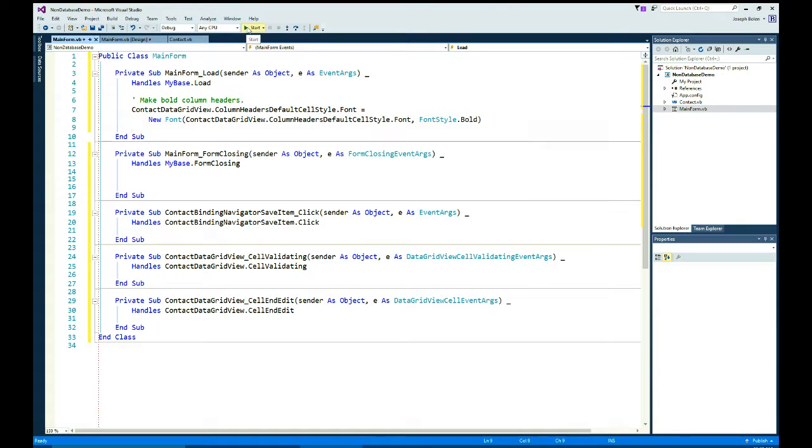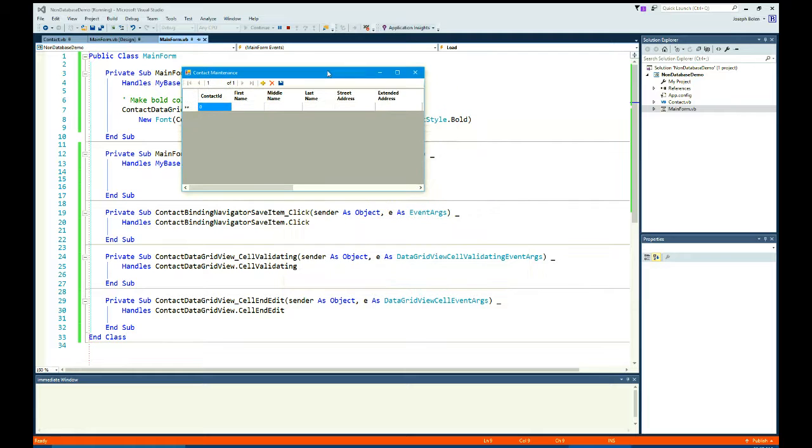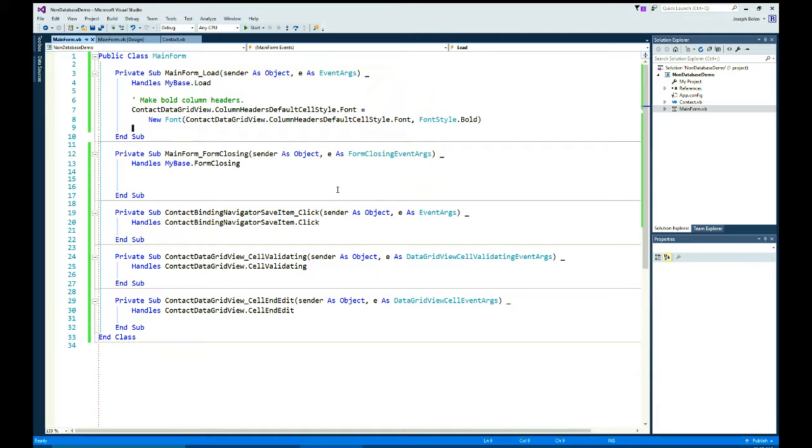So let's see that real quickly. I'm going to hit start run, and there is my data grid view up, and you'll see the columns are bold on that, and we have our combo box for gender over here, and we'll have our drop down for male female on that, so we can work with that. Okay, we've got that done.